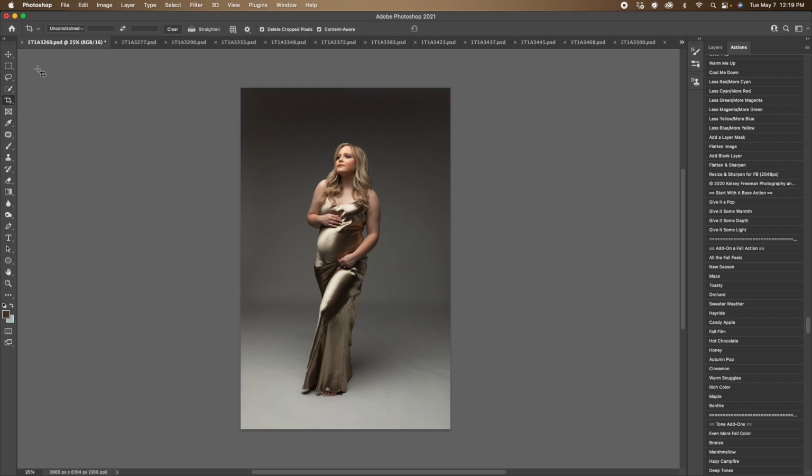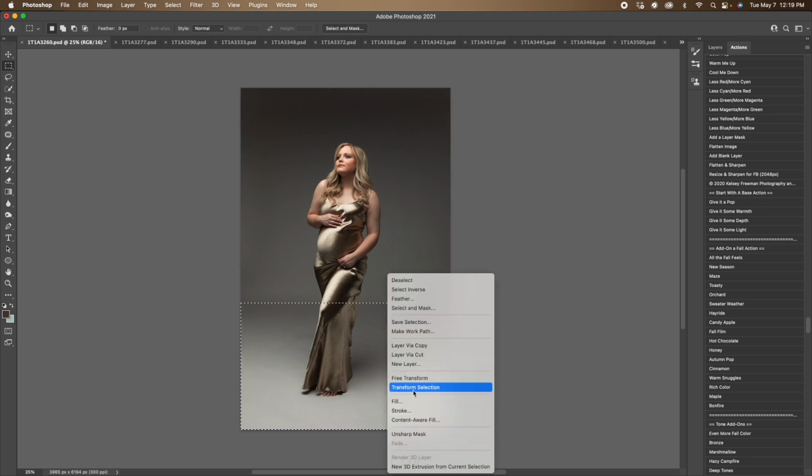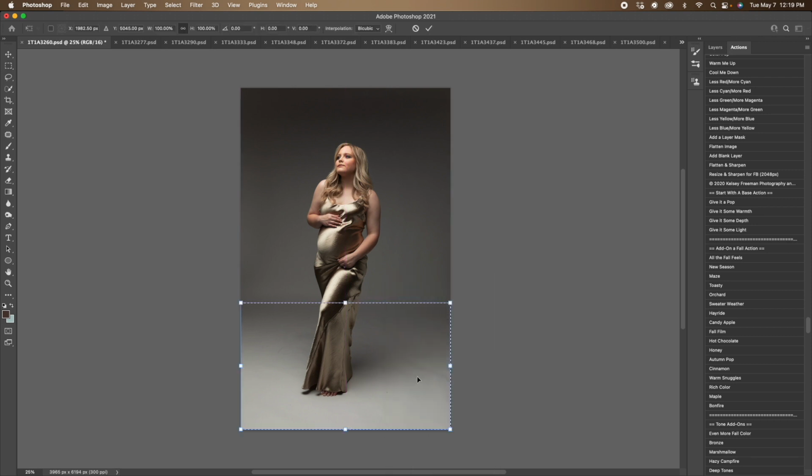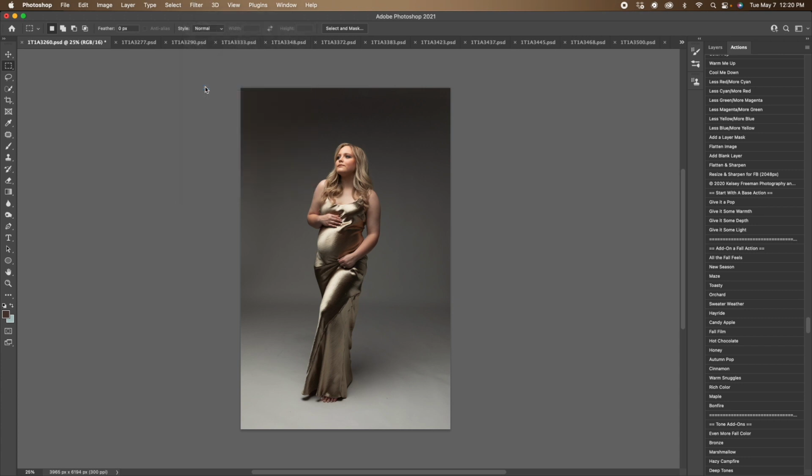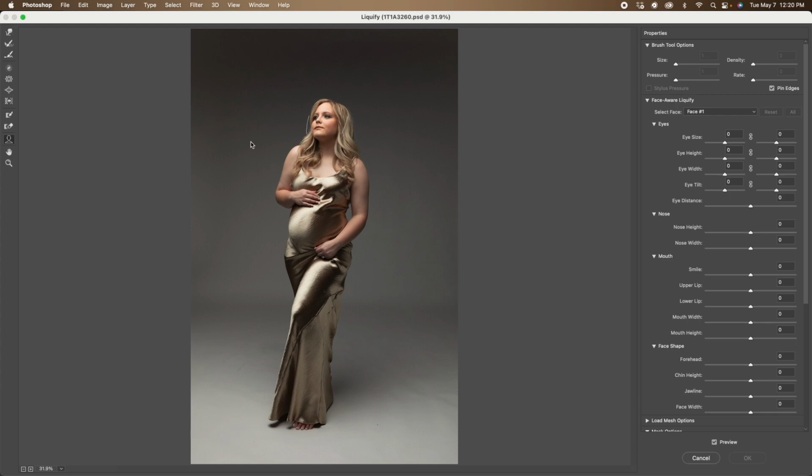All right, so I use the marquee tool to kind of elongate hers. So I take the marquee tool and hold the shift key down and I stretch it out and then I let that go and it kind of lengthens it out. Let's see, we're going to go to liquefy and I'm just going to shape up her body and her hair and things like that.